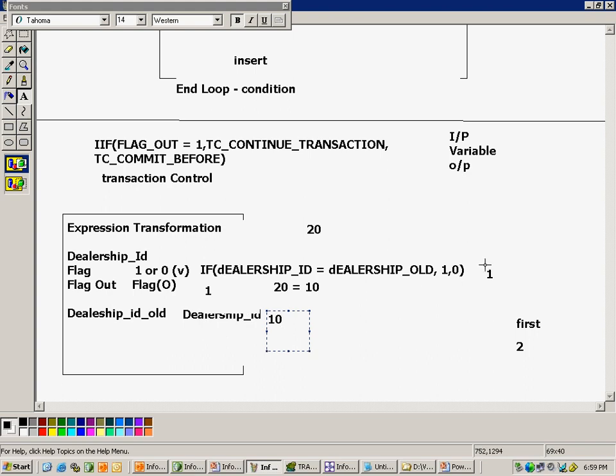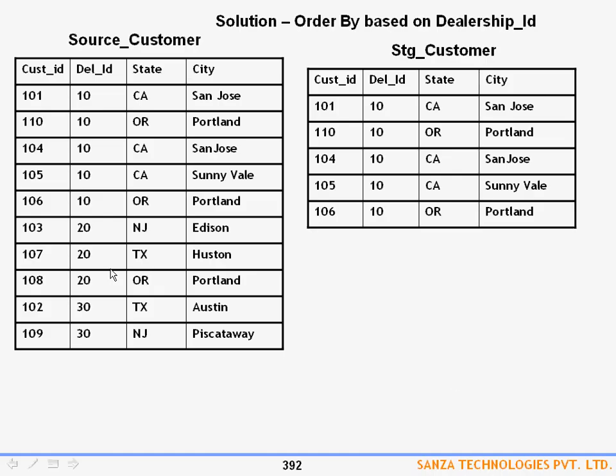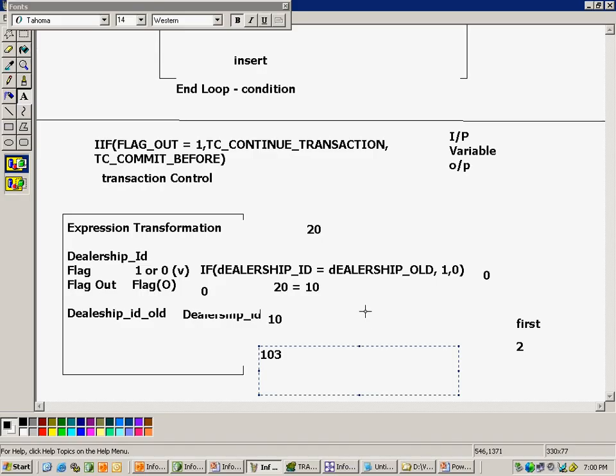Then this flag will return 0. The variable port cannot be taken out, so you put a 0 to this. Then what record will go into the target table? I am talking about this record 103. For the transaction control, it will be 103 with flag out 0, and 20 the data. So if flag out is 0, what should you say?